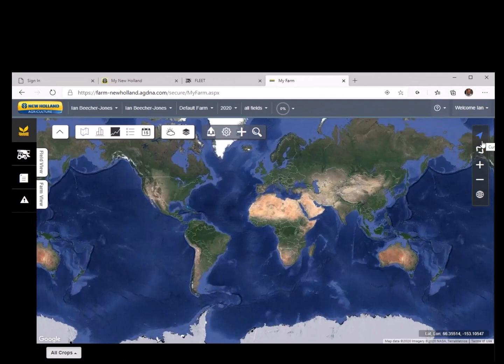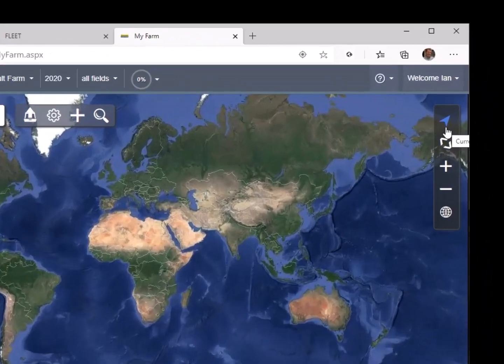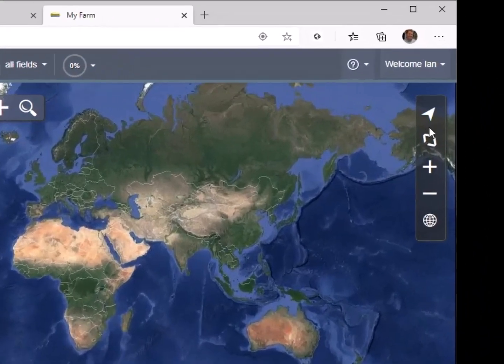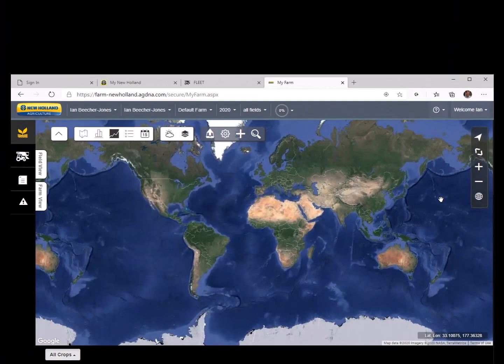Then they've got the final icons, current location where we are. This is the zoom in and zoom out buttons and the way that we want to display our map. So this is the mechanics of the software. Huge amount of power behind the scenes as to how we look at and analyze our data. But this is an overview of the farm app from My New Holland.